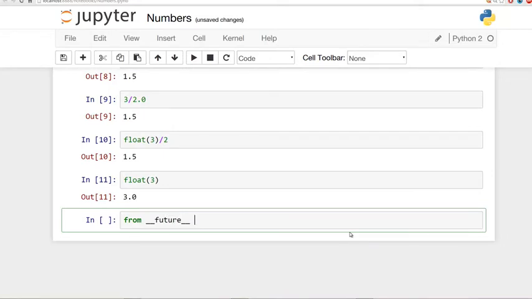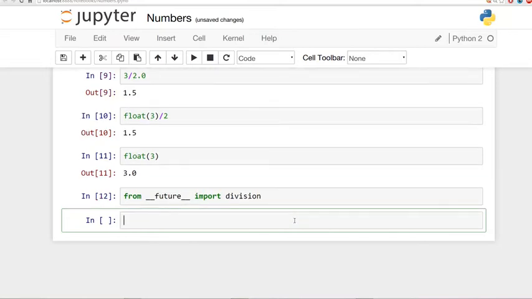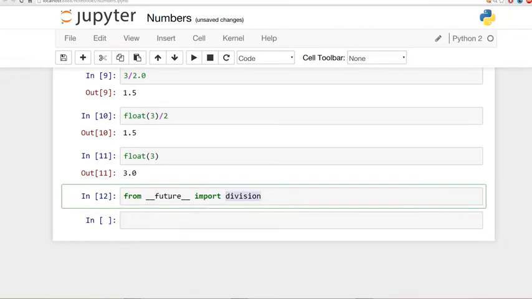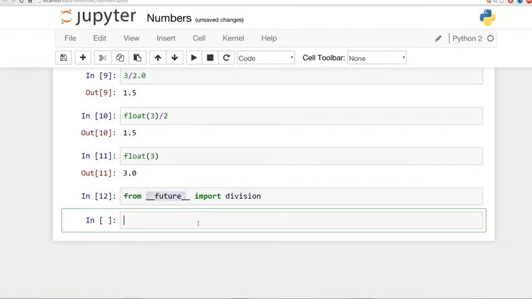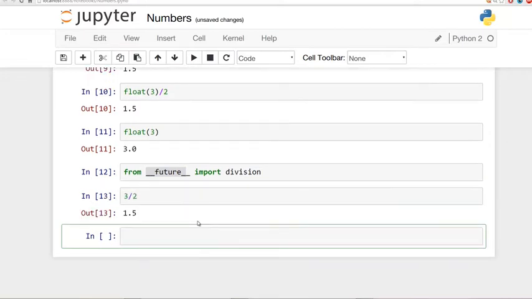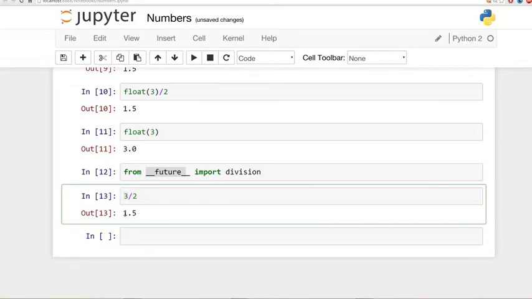But with this line, division, let's see. So right now I've written down from space __future__ space import division. If I go ahead and run that line, what that's done is it's imported division from this future module. What that basically does is now it treats division as if it were using Python 3. So you notice I can just say 3 divided by 2, and now that's corrected to 1.5.